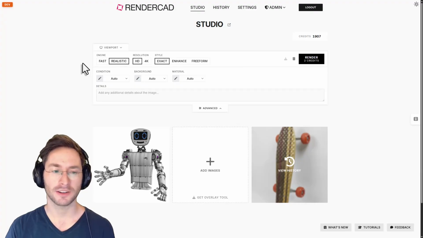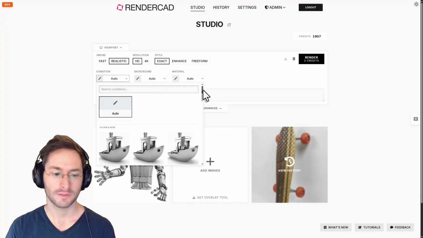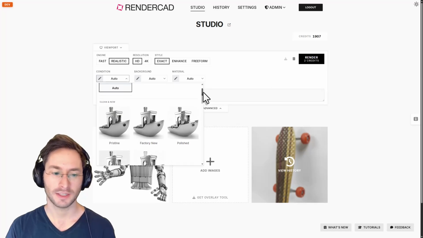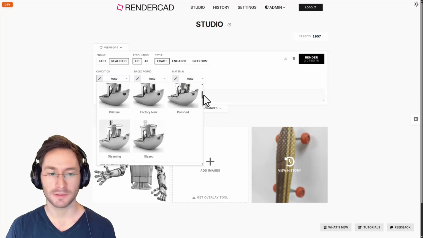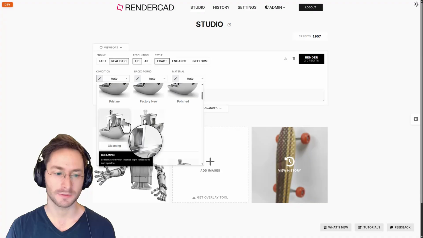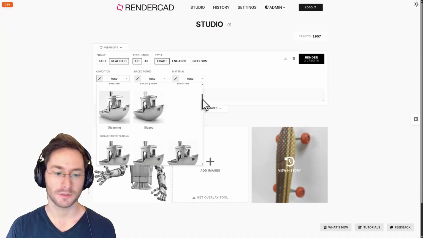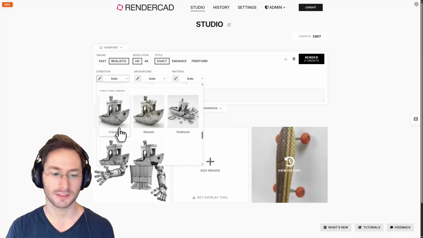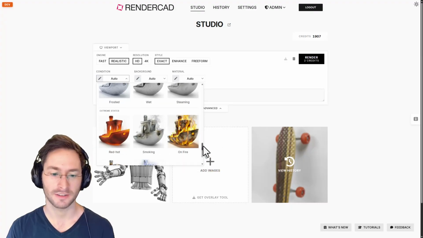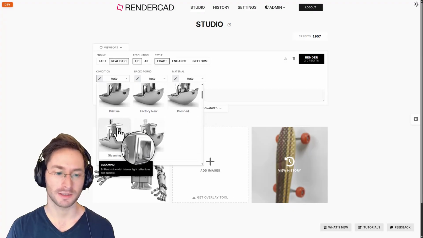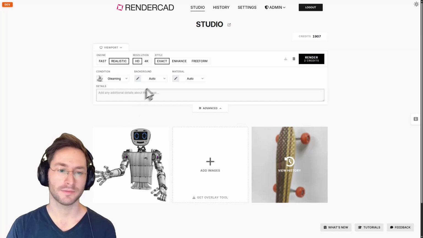So let's choose a product condition. Auto will try to detect what your product already is like in the input image. In this case, we've got a CAD model, so there is no condition, it's just brand new. But I want to use something like gleaming. This will give it a nice shiny effect. You could also do things like micro scratched, distressed, rusted, cracked, on fire. This is the place to choose the product condition. So we'll choose gleaming for this example, and let's move on to background.